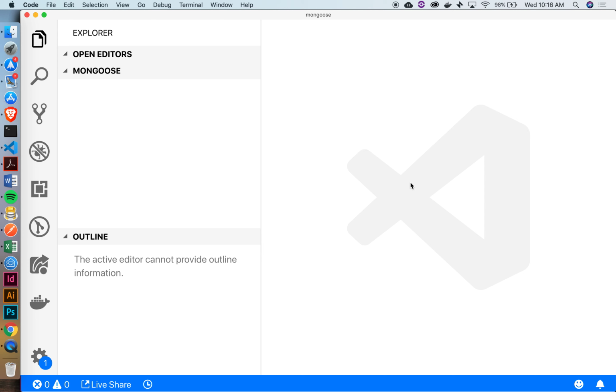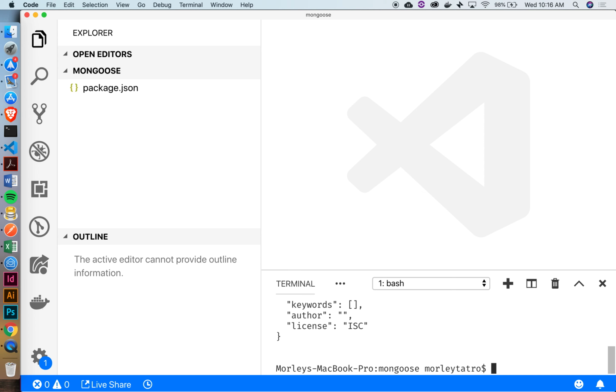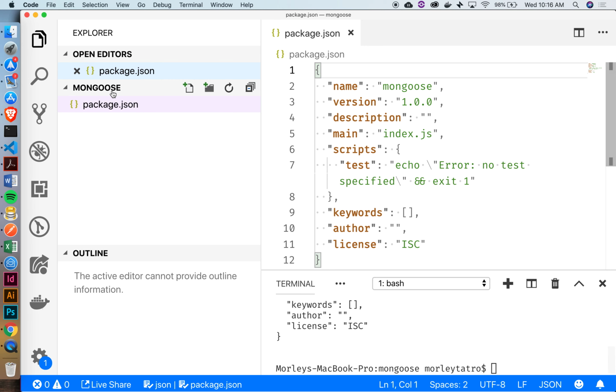All right, so I've got a folder open here. I've called it Mongoose. And actually, what is the first thing we want to do when we start a project of this sort or in this stack? We want to initialize a project. And I'll do -y, which is just going to accept the defaults on this. I'm going to make one small change in here, though.